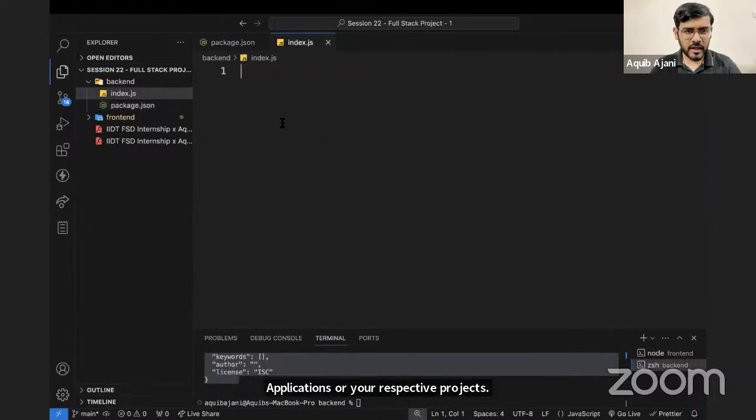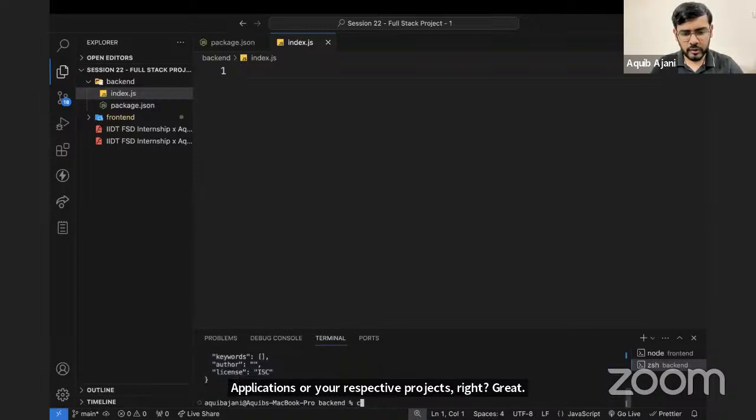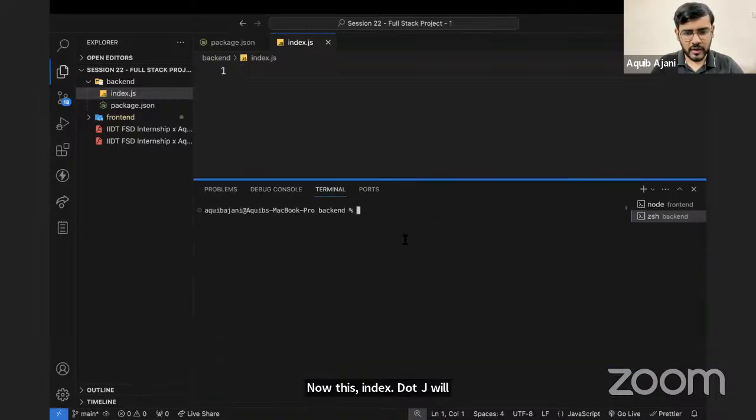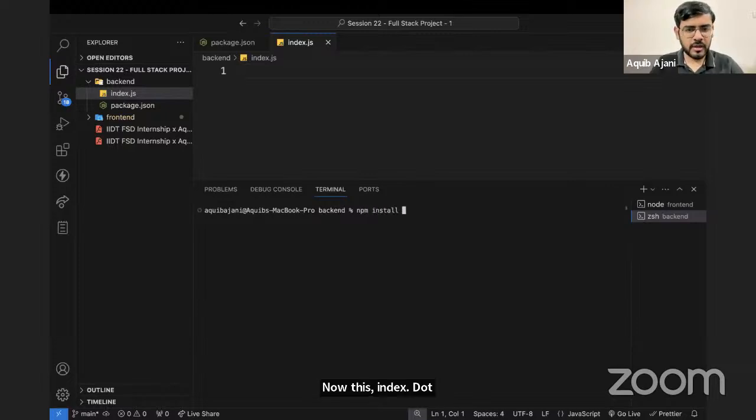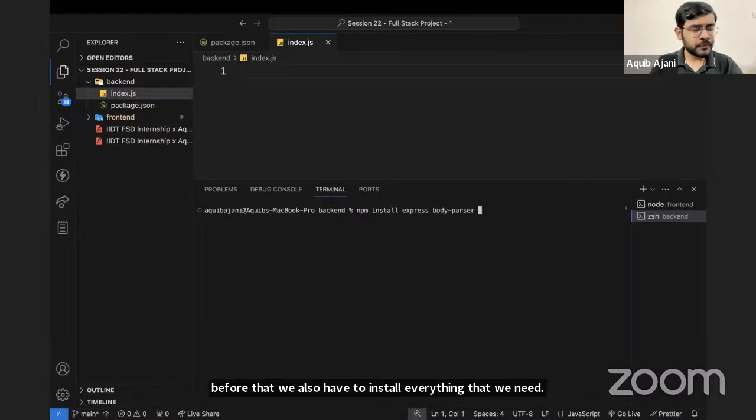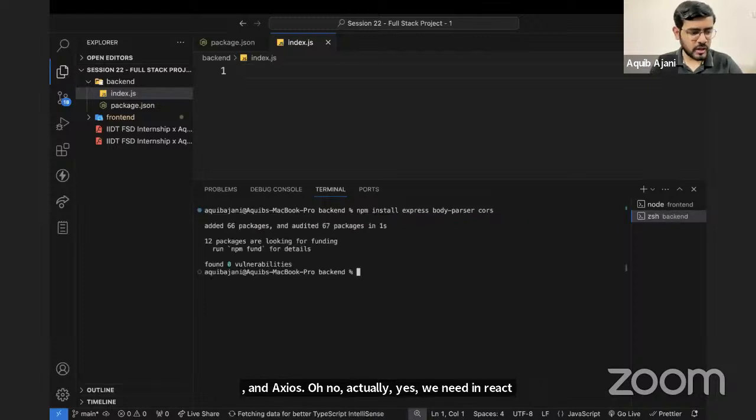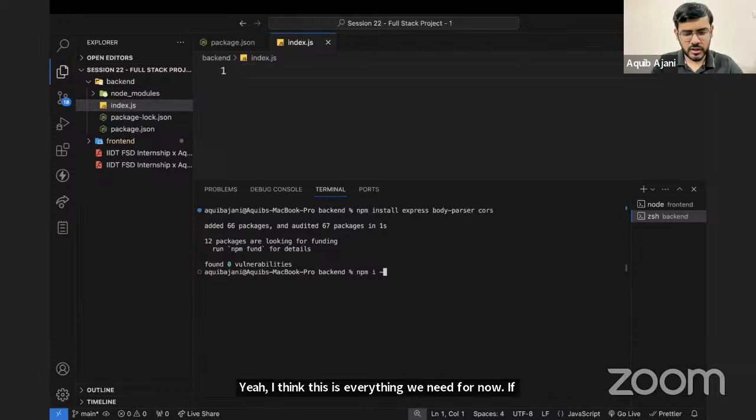Great. Now this index.js will contain all the code, but before that, we also have to install everything that we need. So here we need npm install express. We need body parser to work with JSON data. Then what else do we need? Right now we're not connecting to the database, so we don't need .env just yet. We'll do that in the next session. Then we need cors, and we need nodemon, I think, and Axios. Oh no, Axios we need in React. Yeah, I think this is everything we need for now. If we need anything else, we can always install it later.